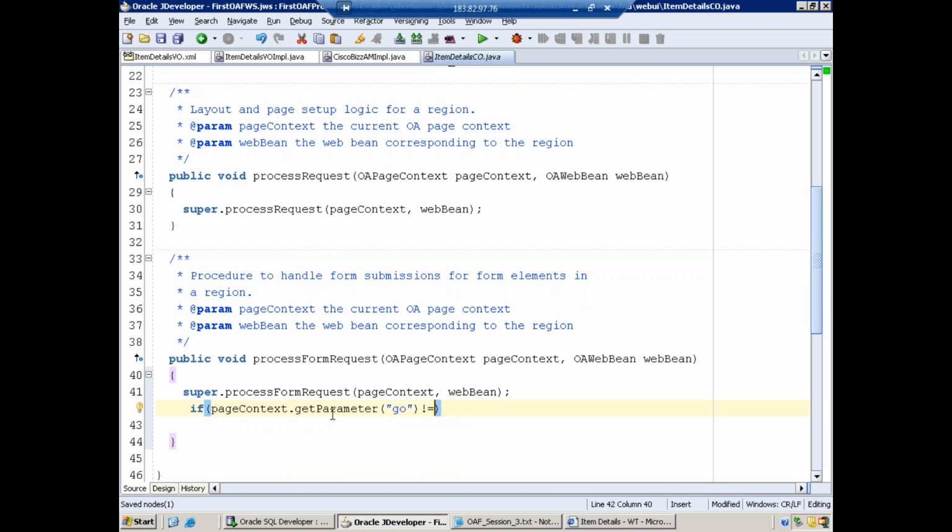Understood the difference? It all depends upon your requirement. If you want to display the data, let us say, based on your organization information by default, then we can write the code in processRequest. But in our case, I don't have a requirement to display data on load. I would like to display the data only after the user enters the parameter. Then I have to write it in processFormRequest.